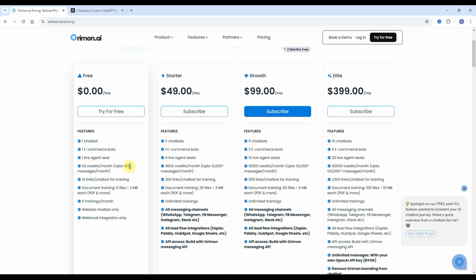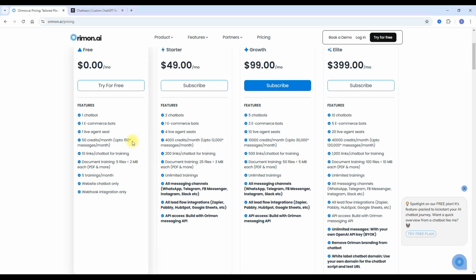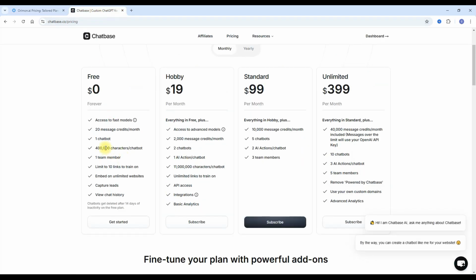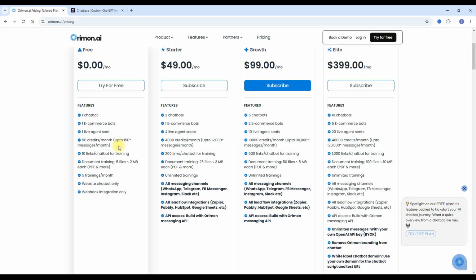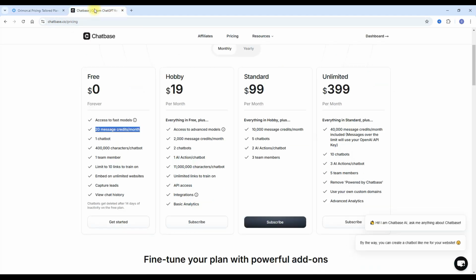50 credits per month, up to 150 messages per month. So up to, and there's an asterisk. It's not an asterisk, it's a multiplication sign looking at the other one. So up to 150 messages per month, which is 7.5 times more than Chatbase. That's pretty substantial, which is great when you are trying to come up with the logic behind your chatbot. You want to be able to work as long as possible without having to delete the chatbot and create another one. 10 links per chatbot for training.